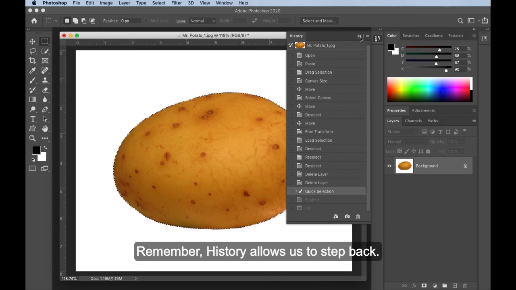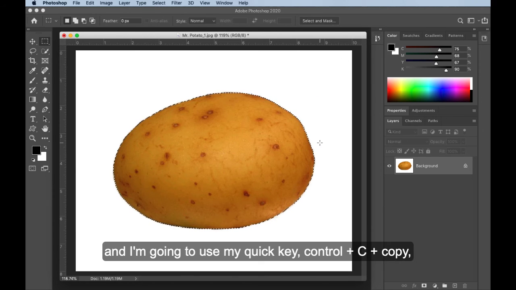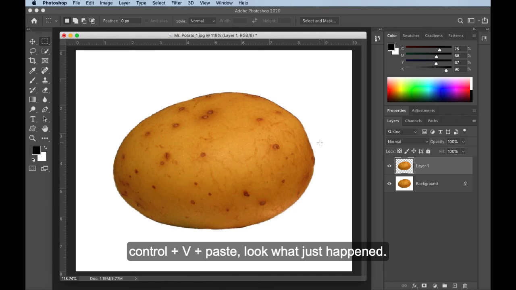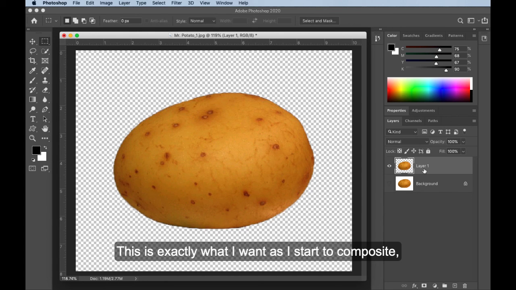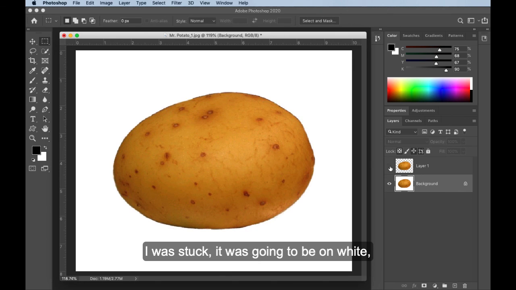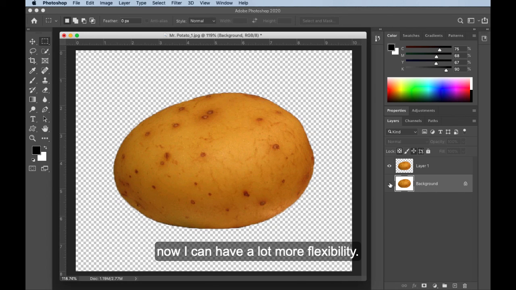Remember, history allows us to step back. So now if I do a copy, and I'm going to use my quick key, Control C, copy, Control V, paste, look what just happened. So now I have my potato on its own layer, and I have it on transparency. This is exactly what I want as I start to composite, because I may want objects behind the potato or I may want objects on top of the potato. By having it on a background, as I had earlier, I was stuck. It was going to be on white, and there was no way to put something appear as though it's behind. So by moving it to its own layer, now I can have a lot more flexibility.